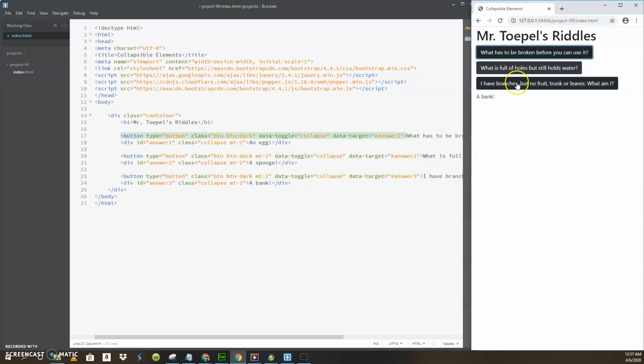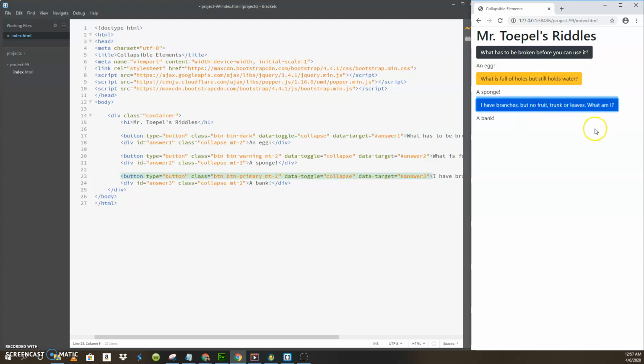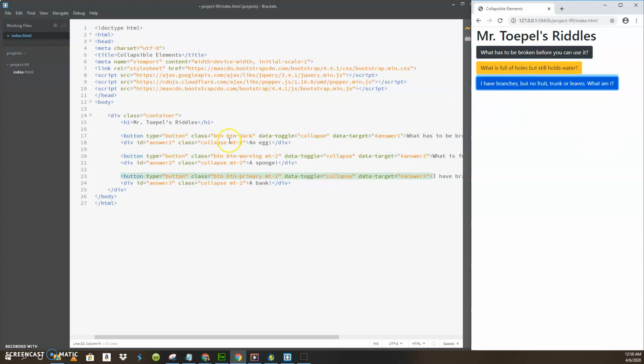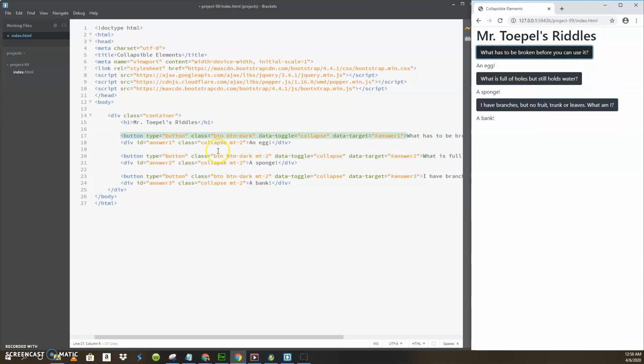And here we have our riddles over here. We wanted to change some colors. Let's see. Warning. I forget what the others are. Primary. Different. I'll change it back to dark. What am I doing? Wasting time changing colors around. Probably because it's so late. Anyway, so this is how you make collapsible elements. And that's it.